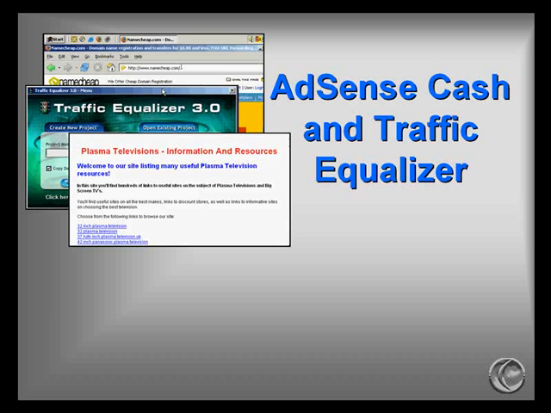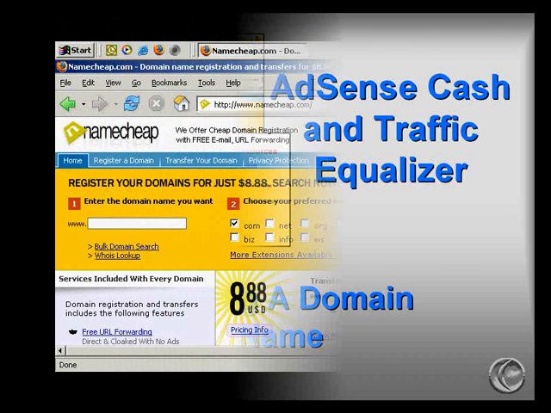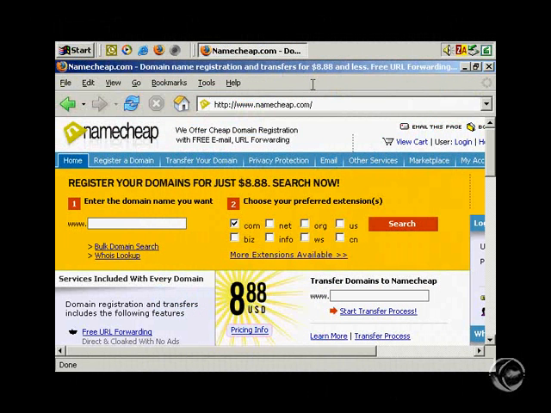In this video, we'll look at how to get a domain name for your Traffic Equalizer site. The first step when looking to set up a site using Traffic Equalizer is, of course, to get a domain name, a unique domain. And what I would suggest, I've found there's no harm at all in getting a .info domain name, and I personally use Namecheap at namecheap.com.